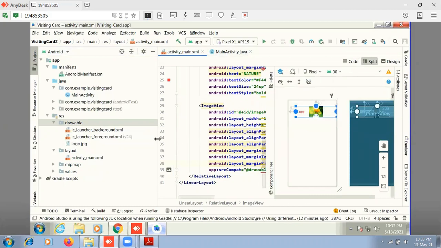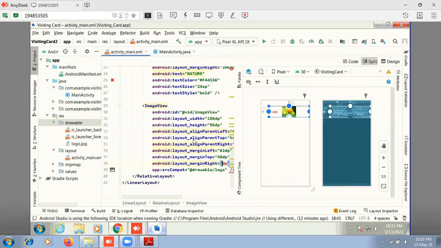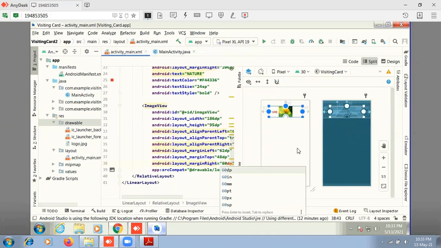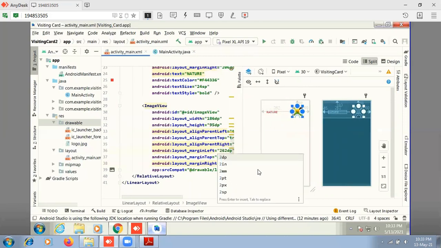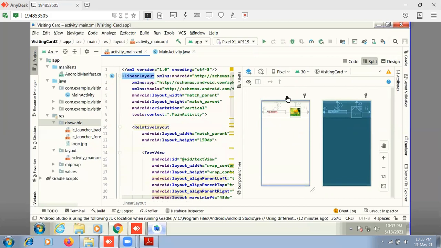Okay, next I will give some 60 dp and check. So it has come almost, and for left I will give some 262. I'll just add 2. So it has come. So no problem. I will drag and drop it where I want.